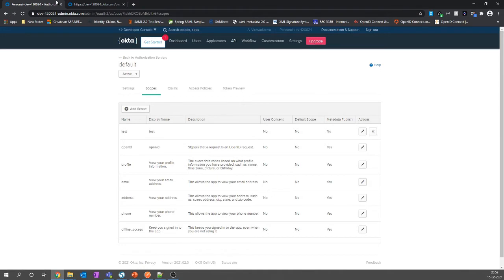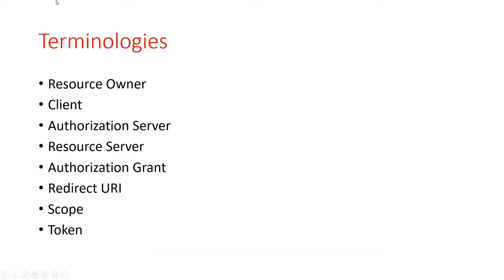Now that we have covered all these, let's go back to the presentation and understand the flows in detail, after which we shall do the practical. I'm going to do the demo of code flow and implicit flow, which are the most common. So where's my presentation? All right.